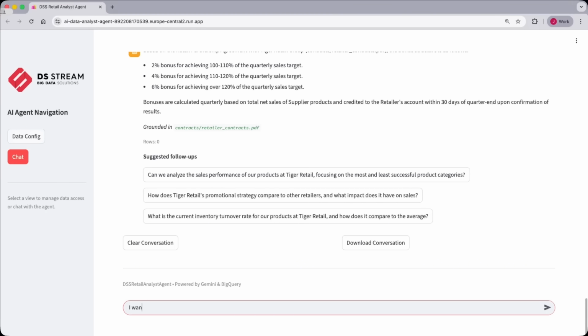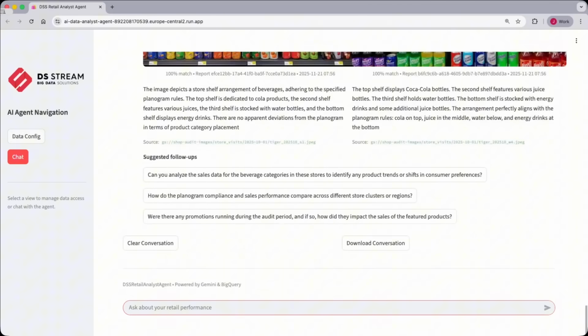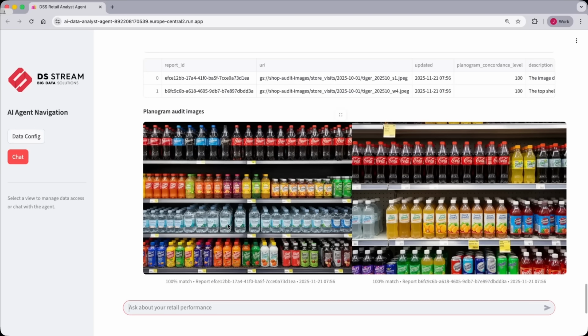So I want to do planogram validations. Show best beverage aisles in the last 20 days by concordance. Of course, I mean planogram concordance. So we've created some desired planogram. We have some data from the store visits, and we're ranking each of the images by our desired planogram for the beverage aisle.